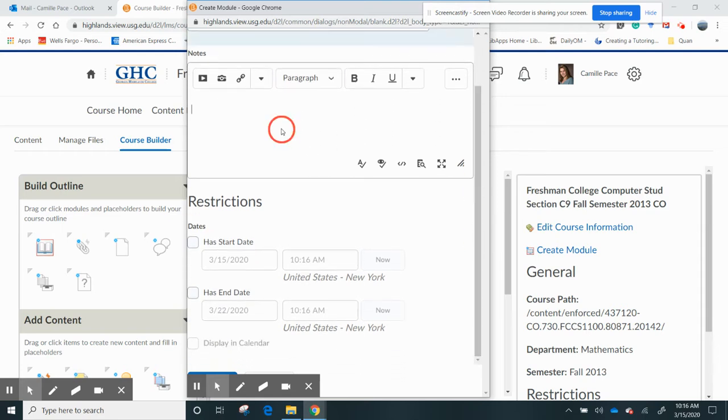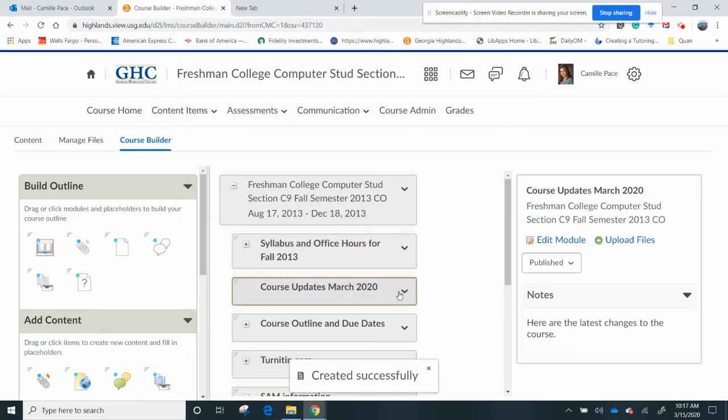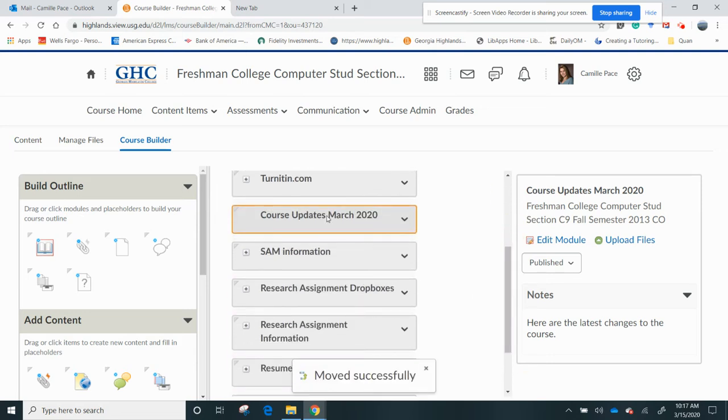And you can put a name here that you want. You can say, here are the latest changes to the course. Get rid of that, and then I'm going to hit create. So here it's made it. Say that I want to put it somewhere else. All you have to do is click on it. It highlights it as orange and just pull it wherever you want it.